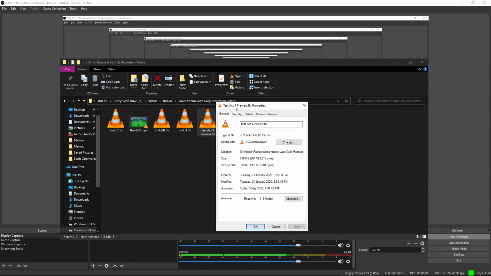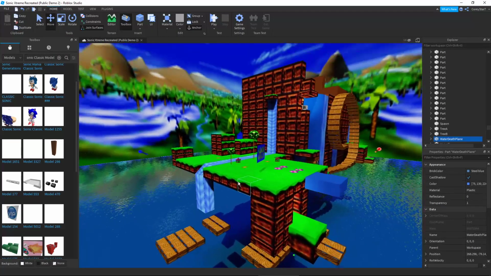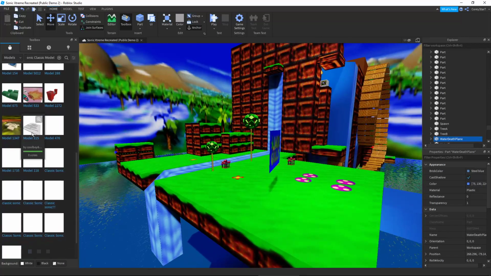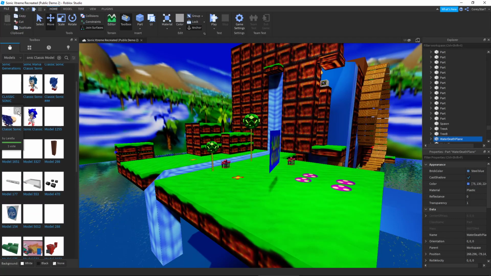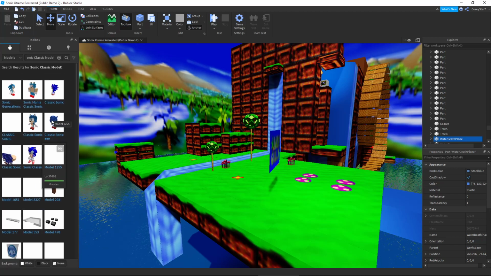And then the test Act 1 preview was created on January 21st. So basically the 20th is when the Ego Moose thing came out, the gravity controller, and I wanted to test it. But yeah, what is that? Zero effort, 0 out of 10. But it's a morph, so who cares?